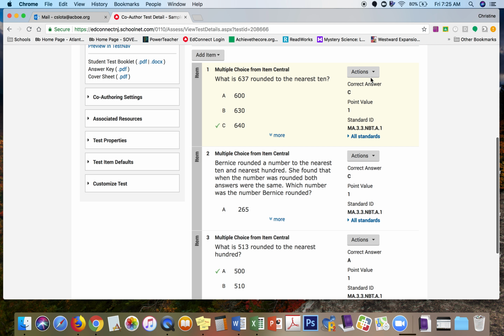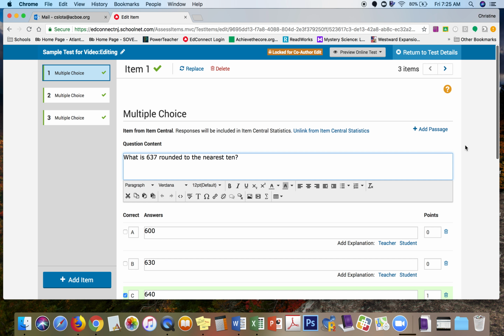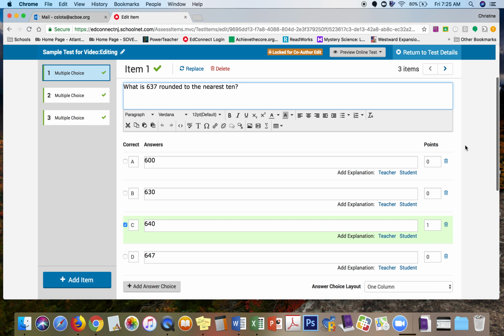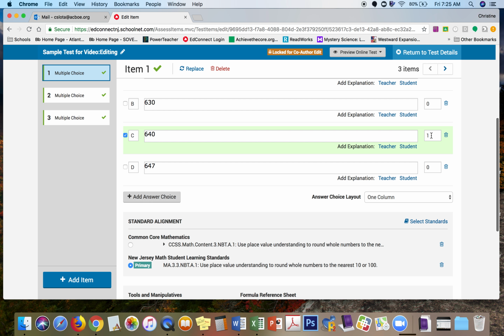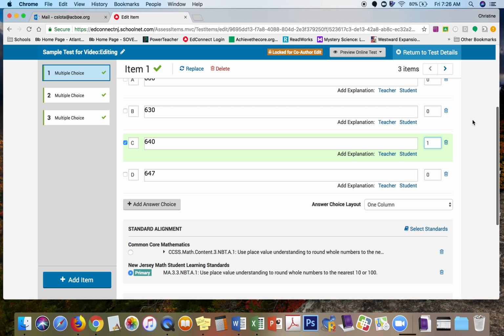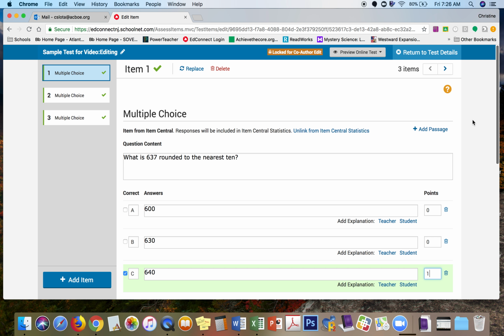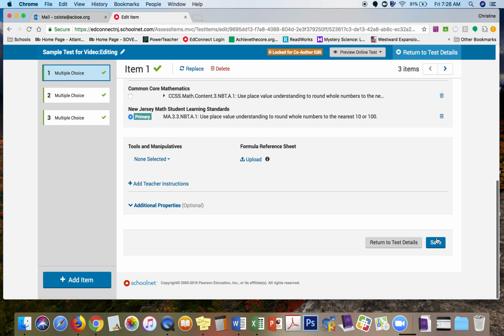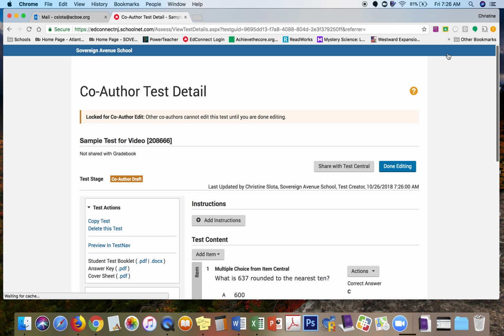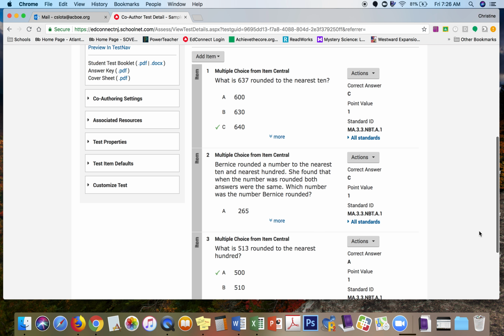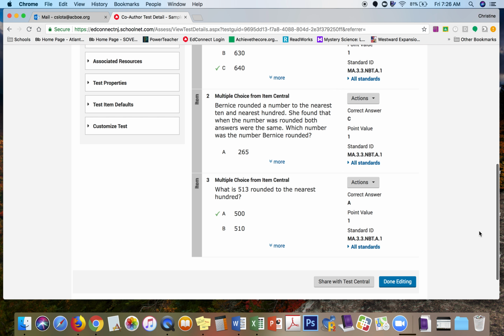Let's say I wanted this a different point value. I would click Actions and Edit. And in here, it would let you change the point value, where you would change that, and you could change it to 2 points or however many points you want. But I am going to keep it the same. So at that point, you would have to save it if you did change the point value, and again, return to test details.